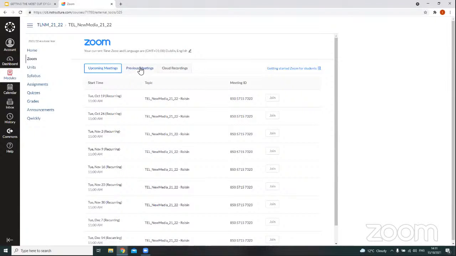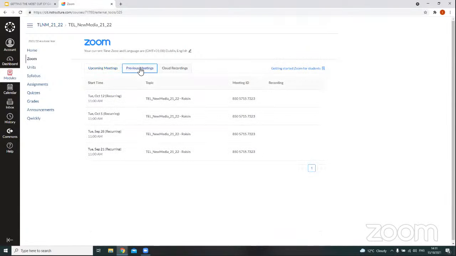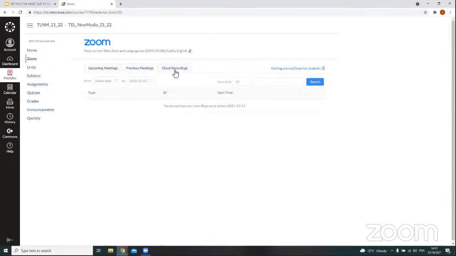What I can also see in this tab is the previous meetings. So this is all the ones that have already gone ahead. I can see them there. And if your lecturer has recorded those meetings, you can pop over into the cloud recordings. If they've been recorded, that'll show up here for you and you'll have an option to watch them as well.